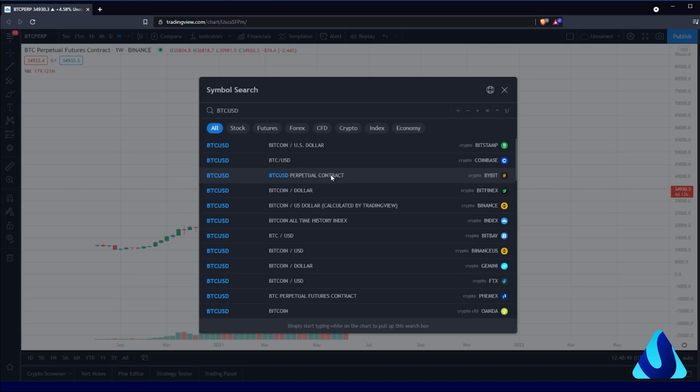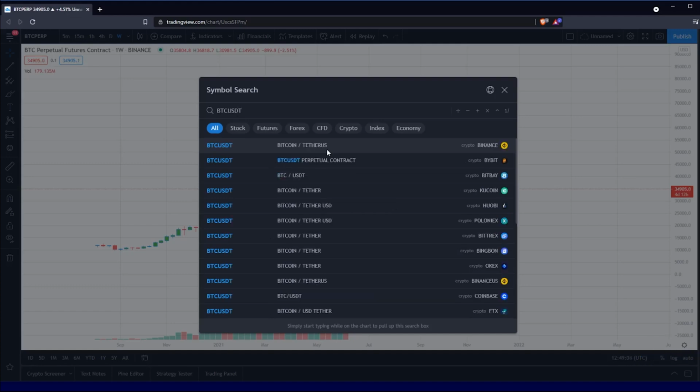So for instance, AltSignals mainly focuses on Binance, so what we can do is put in BTC USDT, and then you can see here we've got Binance at the top, and then we've got Tether US. Okay, so that's the USDT.